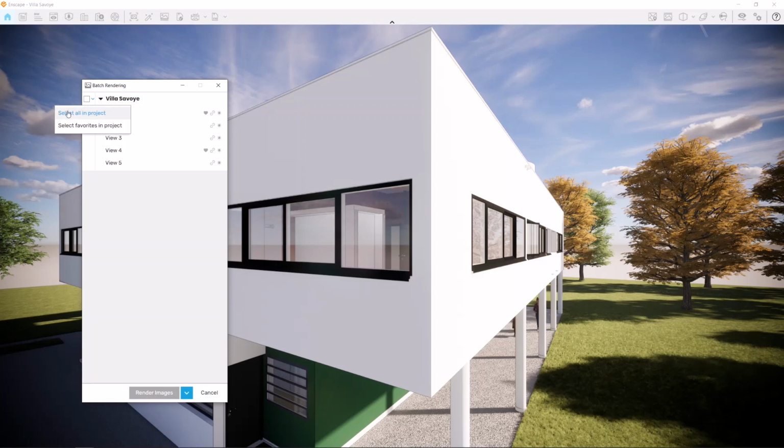You can click this down arrow to select all of them, or to select your favorites list, which you can see here marked with a heart. You can also manually select views you want to export. Let me select all of them and see how to export all of them in one click.